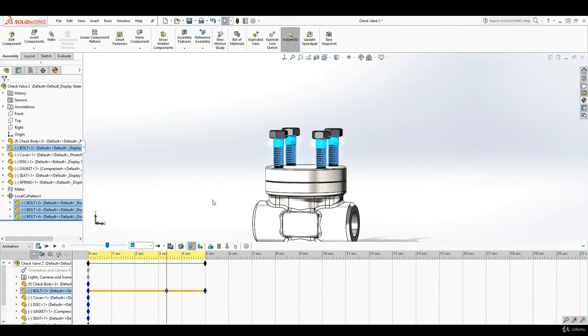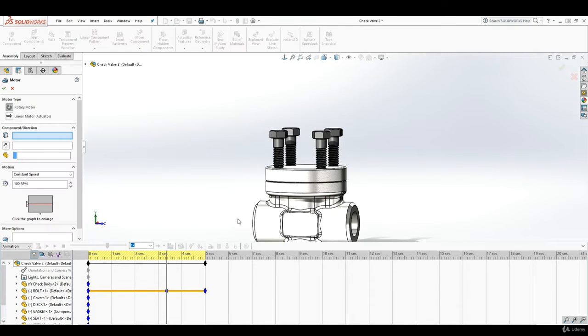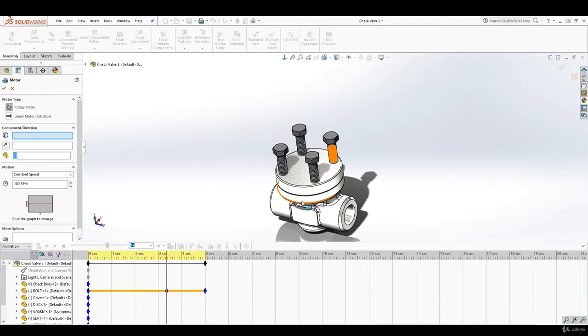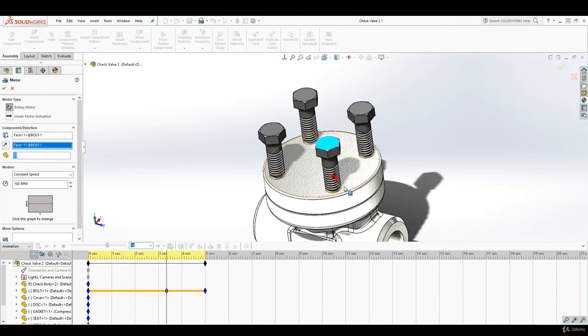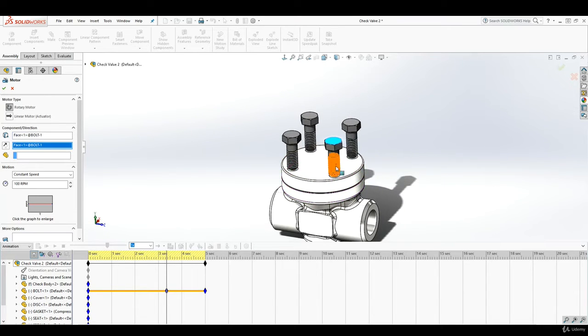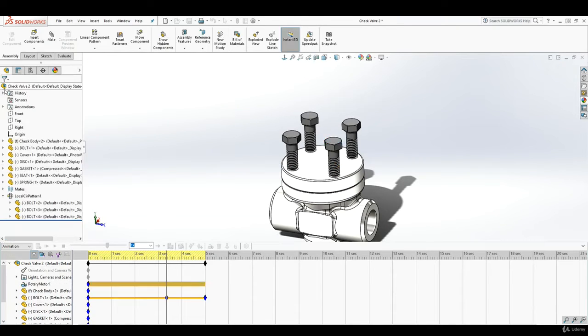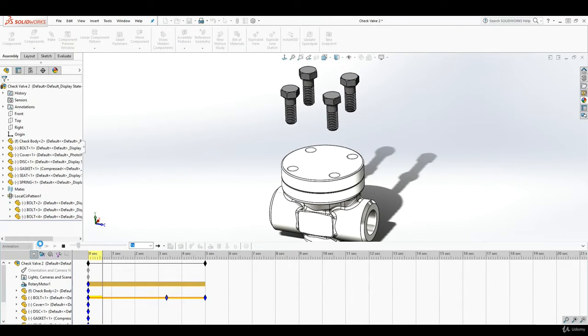What we want to do now is add our rotary animation. We'll click on this motor and select the rotary, and we want to select the circular edge of this bolt. You can switch the direction of how you want the bolt to spin, and you select constant speed, and it's going to be 15, and we'll click OK.